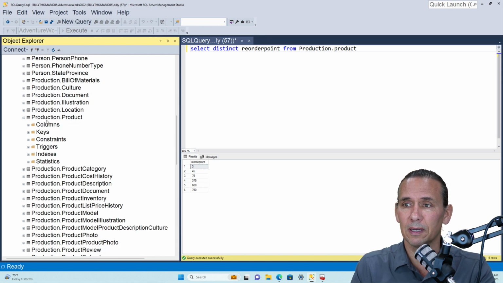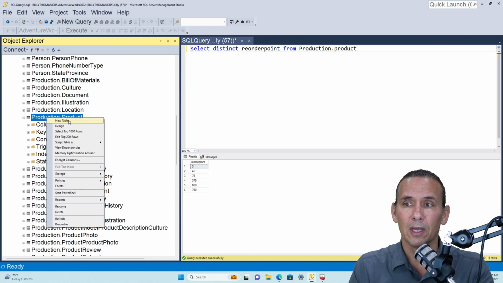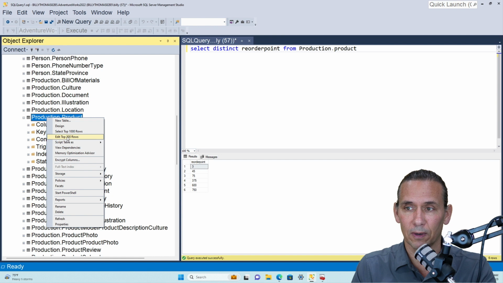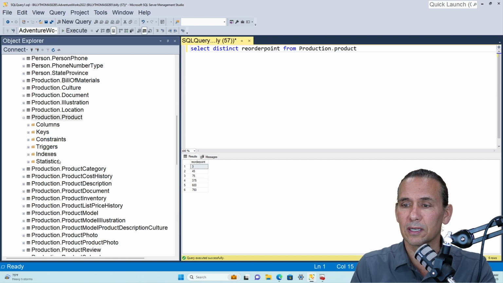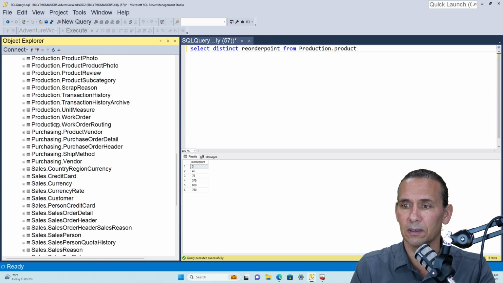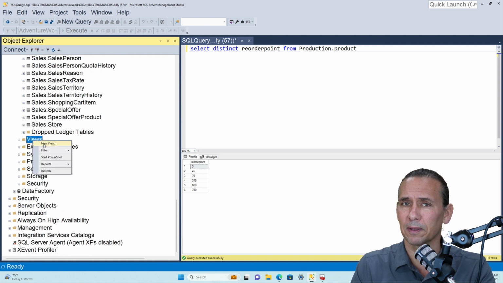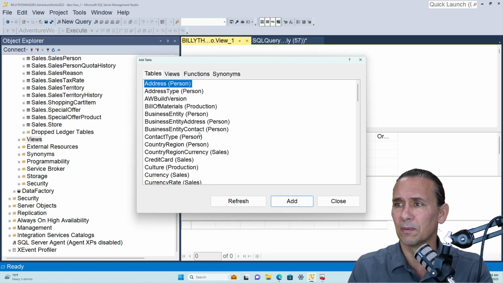So if we come in here and go to our particular table and right mouse click on it, you can say, actually, we're going to do it a different way. Let's not do that. We want to actually go to a view. All right, so we're going to go down here to views. I didn't want to complicate you by showing you the other way first.